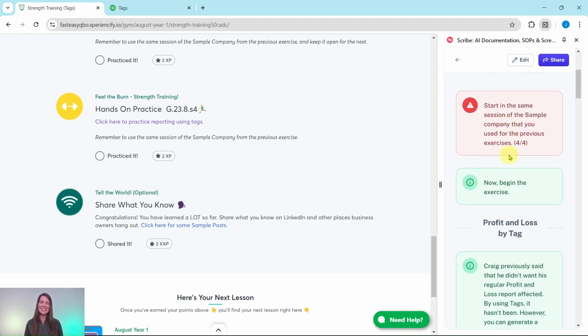You will need to be in the same session of the sample company that you did the previous exercises in. If you have not completed those yet, go ahead and click on the link on the top right corner of your screen. That'll take you to the first exercise, complete that one and all the ones after it until you get back to this one. They all build on each other, so it's really important to start with that first one.